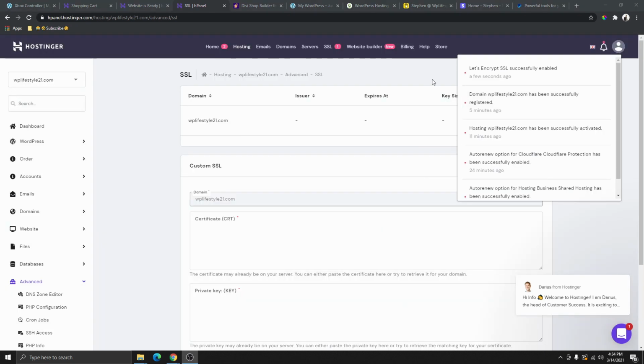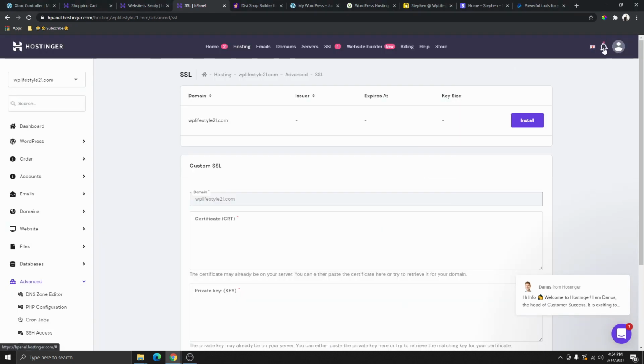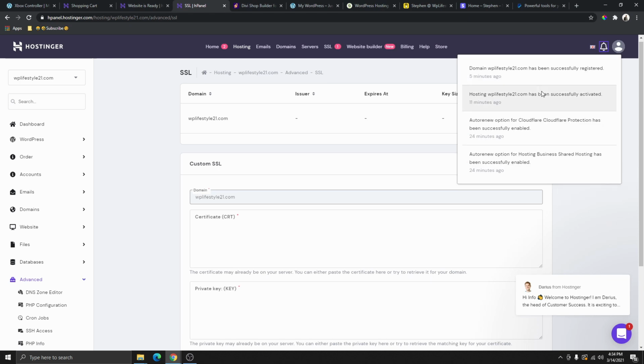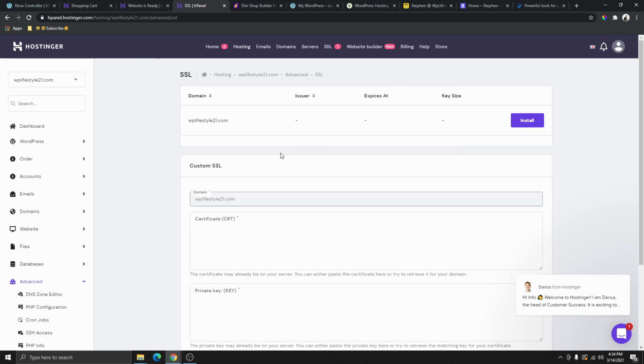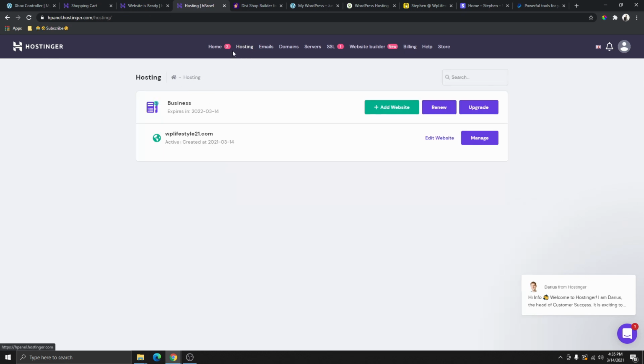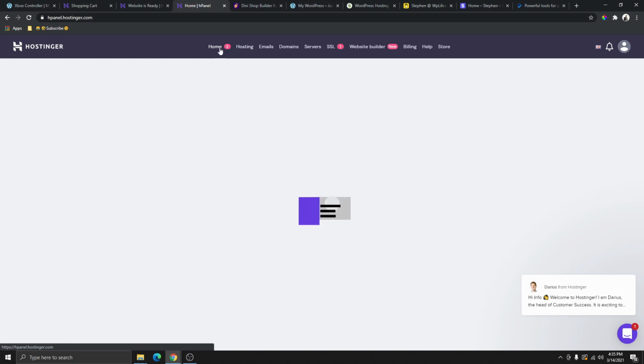Once that is done, also over here, you can click on this bell right here, and then you can see all these notifications here. You can see that your domain has been successfully registered. So you get all these notifications here based on the tasks that you completed in here. And then the next thing we're going to do is go over here on homepage. So right now on homepage, you can see that we have this notification. We're going to go back here.